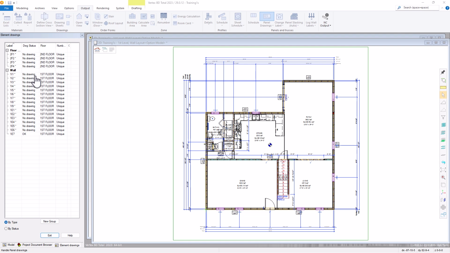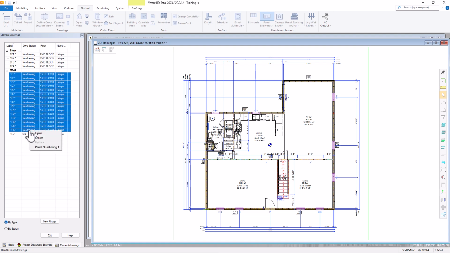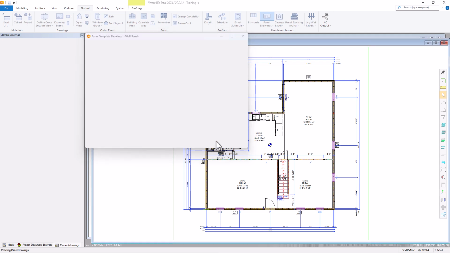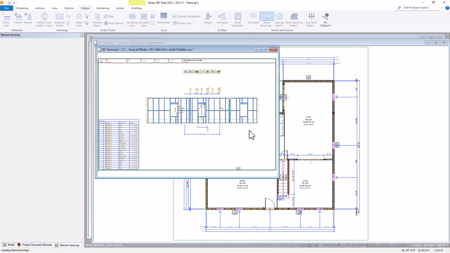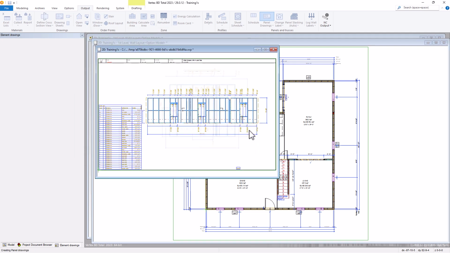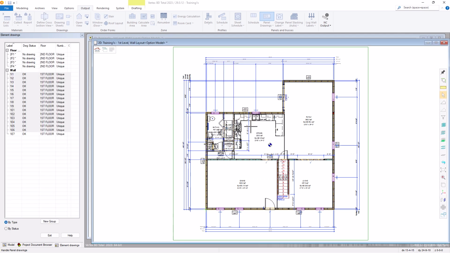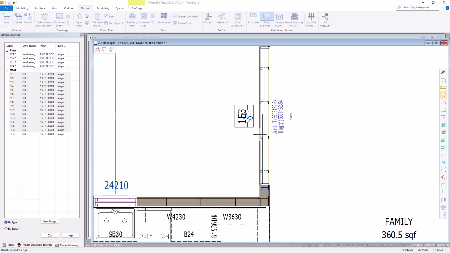To create multiple wall panel drawings from the Elements Drawing panel, select a panel, keep your finger on the Shift key, and select another panel in the group. Right mouse click and select Create. Next, select a panel template from the Panel Drawing Wall library. Vertex then creates the wall panel drawings for each of the selected wall panels. The drawing status for each of the wall panels changes to OK, indicating the wall panels have been created and they are up to date with the project.